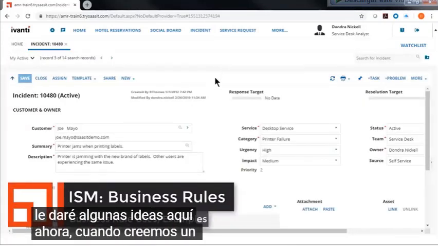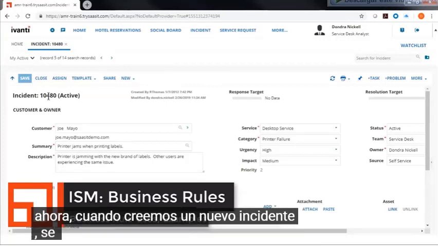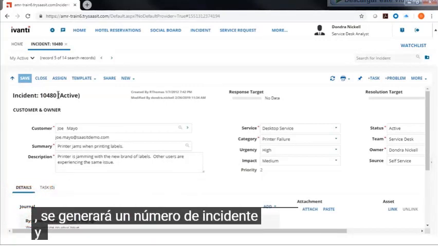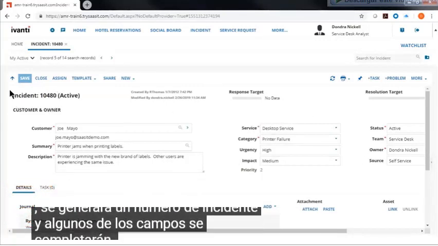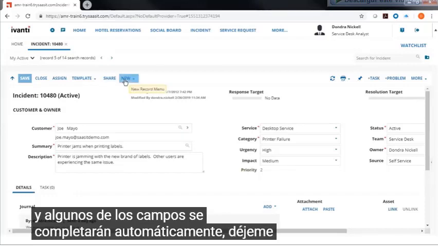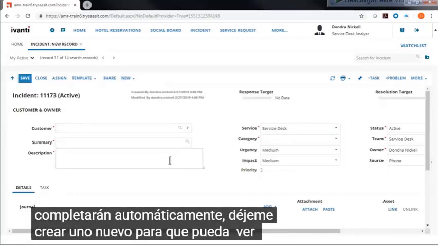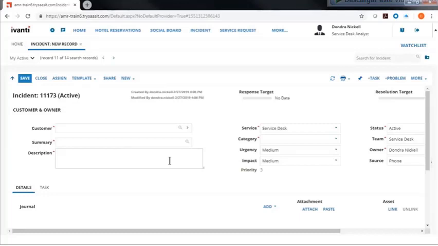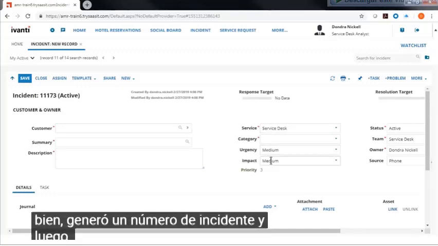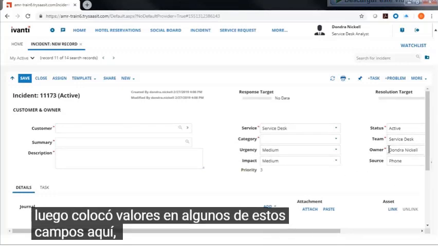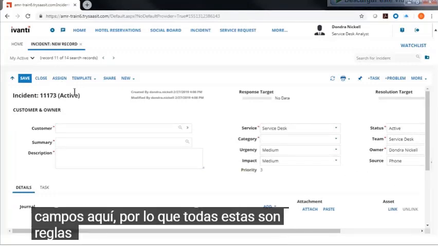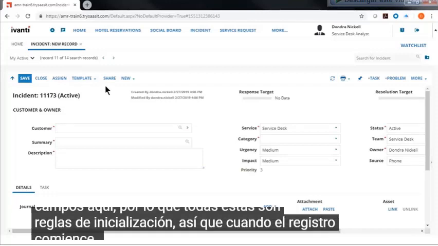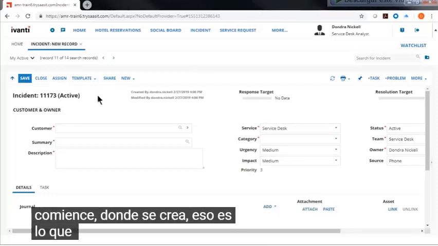Now when we create a brand new incident, there's an incident number that gets generated, and some of the fields are automatically filled in. Let me actually create a new one so you can see. Okay, so it generated an incident number, and then it put values in some of these fields here. So these are all initialization rules. So when the record gets created, that's what's going to get filled in.